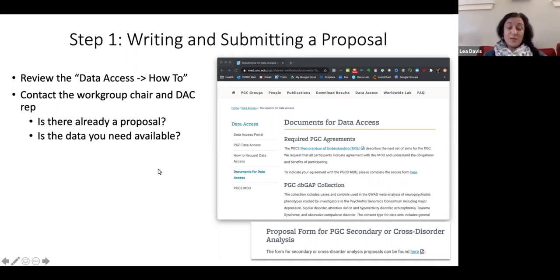Another question that you might want to ask is, is the data that you need actually available? In particular, this tends to be a question that people ask regarding phenotypes. And the phenotype information in the PGC is still rather limited. There's a lot of, of course, case control information, and there are efforts to bring in more nuanced phenotype information. But that's a question that I think you'll probably want to ask your work group chair.